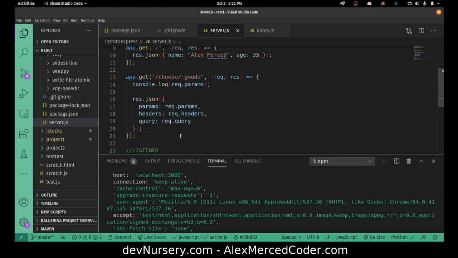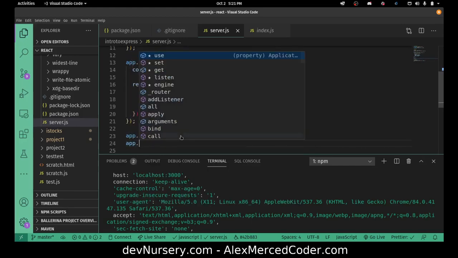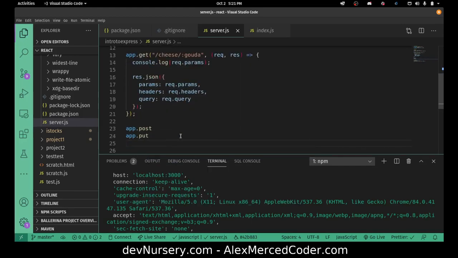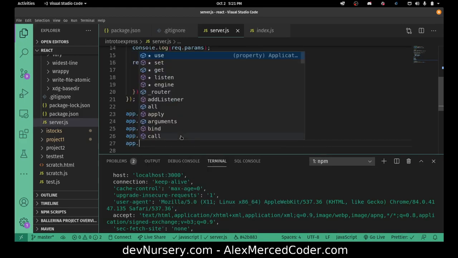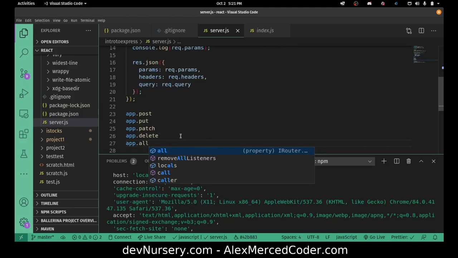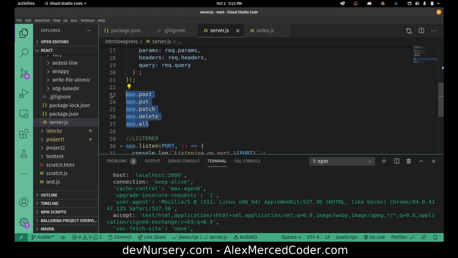But you can also create routes for other types of verbs. So app.post, app.put, app.patch, app.delete. So whatever kind of HTTP request you want there to be a response to, you can do that. You can even do app.all, which will respond to any verb to that URL. So you can do that when making your requests.